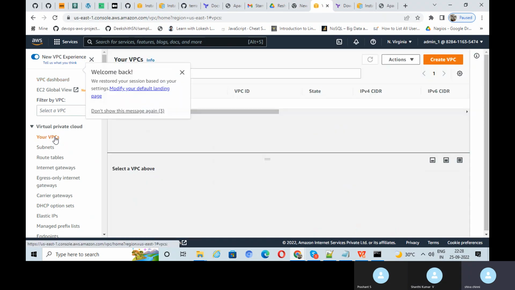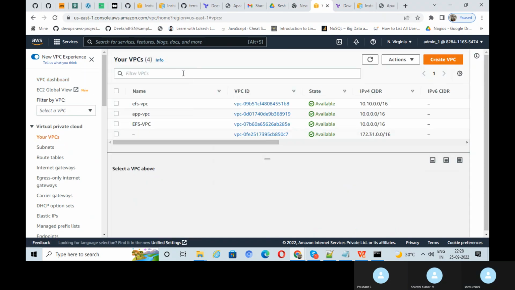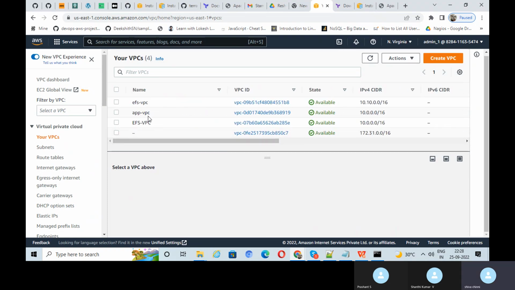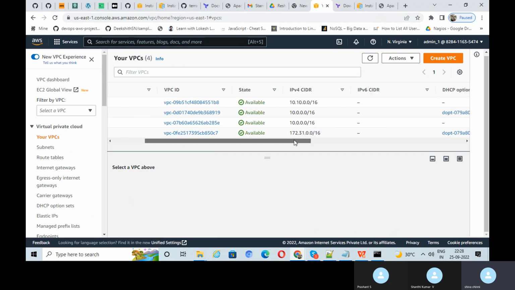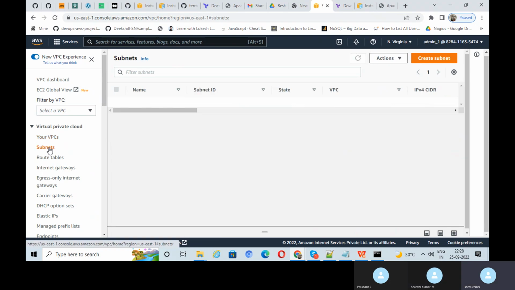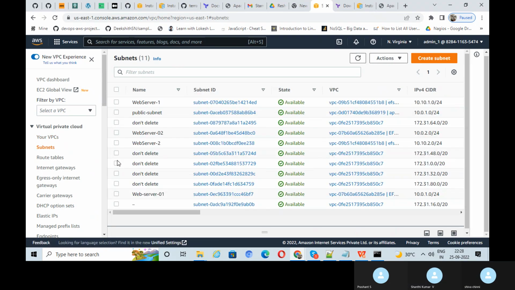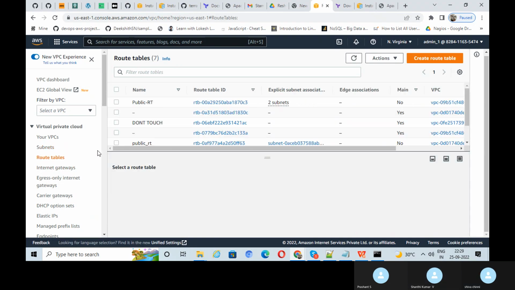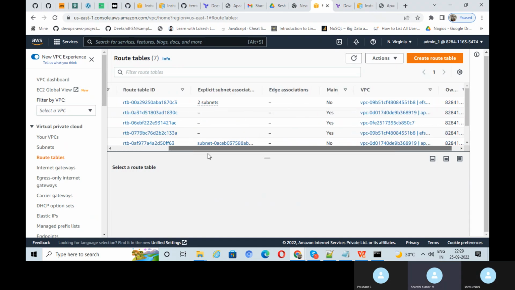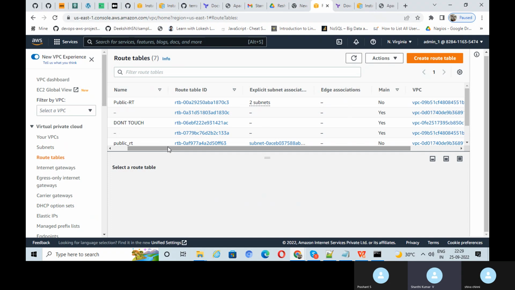So go to your VPCs. See, this is the application VPC, successfully created and it is available. Our subnets also, see, the public subnet is created. The same in the route table, the public route table is also created. You can copy that public IP and test the web page.